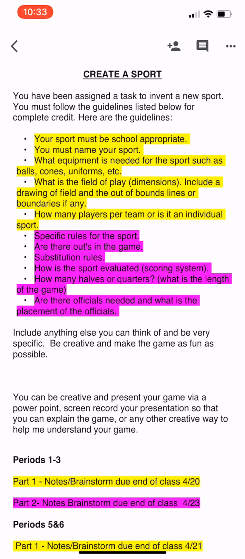All right, guys, so this will be your assignment for the next week and a half. In a minute, I will go over the due dates for each section. This will be broken down into sections, which will begin with periods 1 through 3. That will begin tomorrow on April 21st and will be followed by periods 5 and 6 on Tuesday, April 21st.